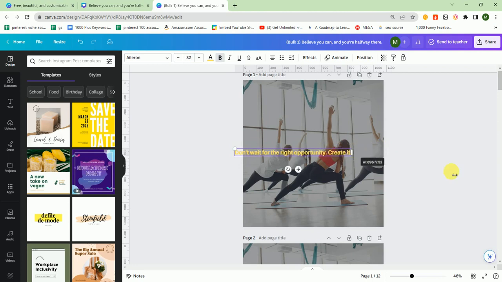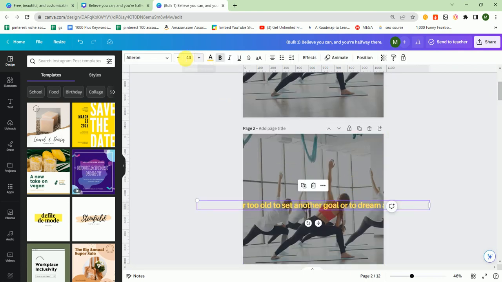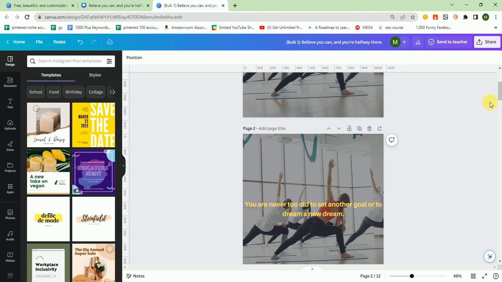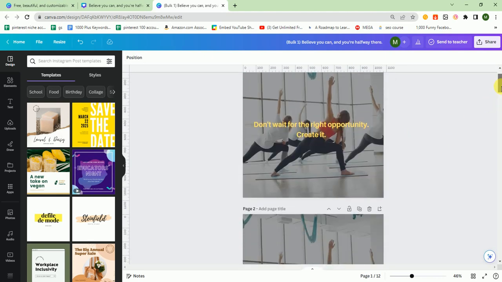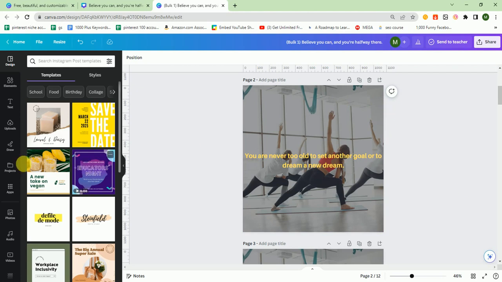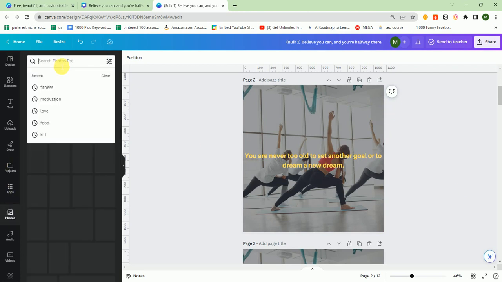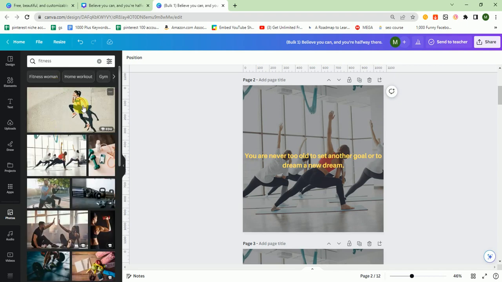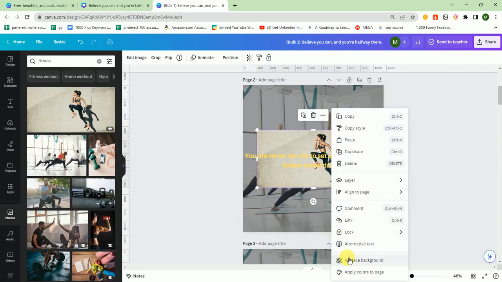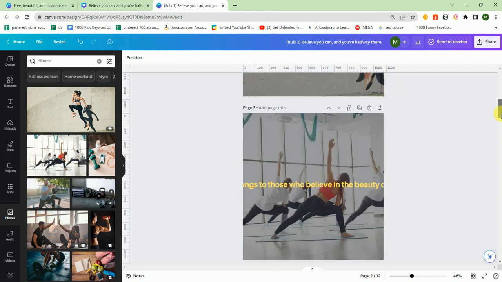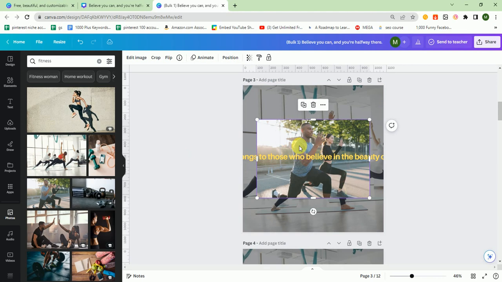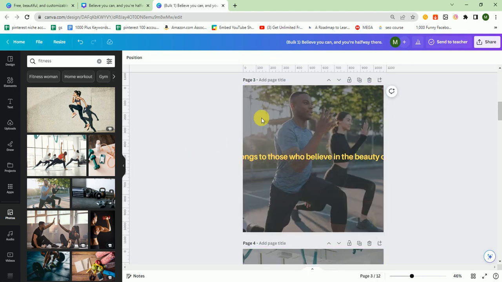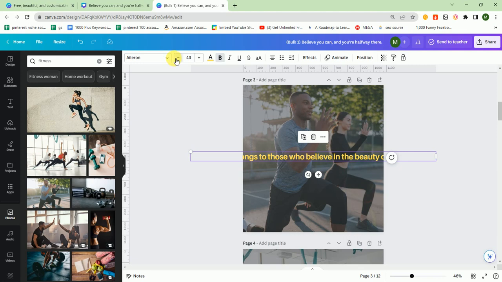you just have to adjust the text size. And one thing more, you also want to change the background of each photo. So you search here fitness and click this image and go to this and replace background. So that's it. After that, again go to this, select this one, set background, and you can see you also have to adjust the text.